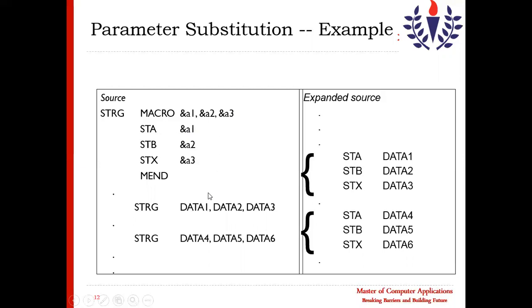Later on, when the second call occurs, what will be the data values? The value of data 4 will be given to A1, data 5 will be given to A2, and data 6 will be given to A3.